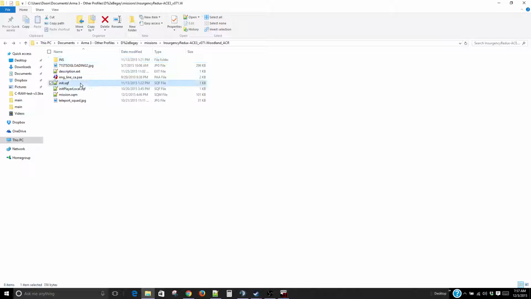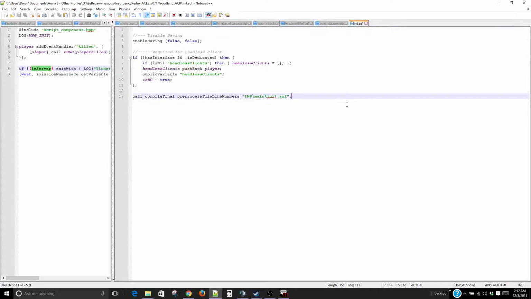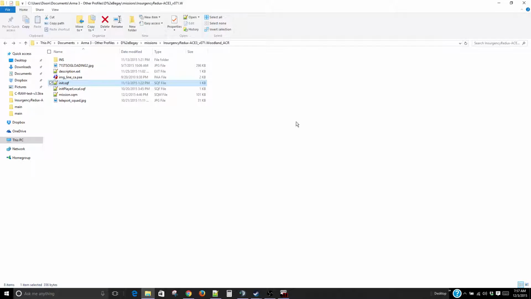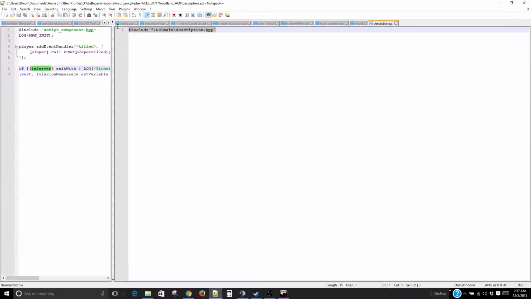The only thing you need to do is go into init.sqf and include it, or call the file, and mine here is ins main init.sqf. That's it, boom. You just call it and it works. Oh, and then include my description in the description.ext. So here it is, my description.ext, and I just include it. My description.hpp file is under my main folder in ins, and I'll explain main in a second.